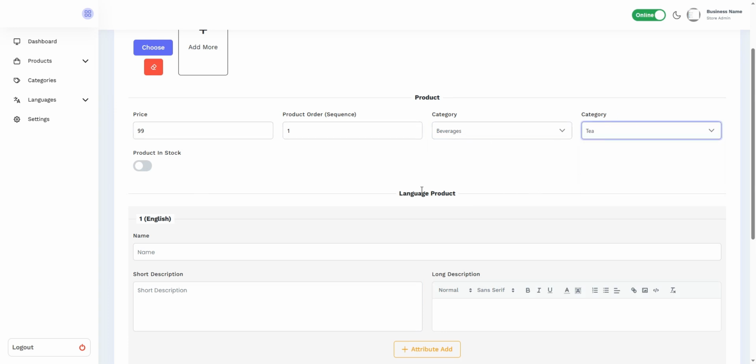Then after, if this particular product is available in stock, so for that you need to click this button on. If this product is out of stock, at that time customer cannot make an inquiry on WhatsApp for the particular product. So make sure that every product is available in stock to get inquiry from the customer.